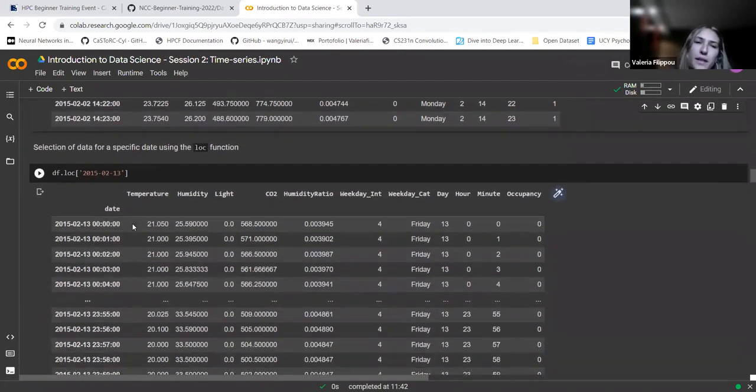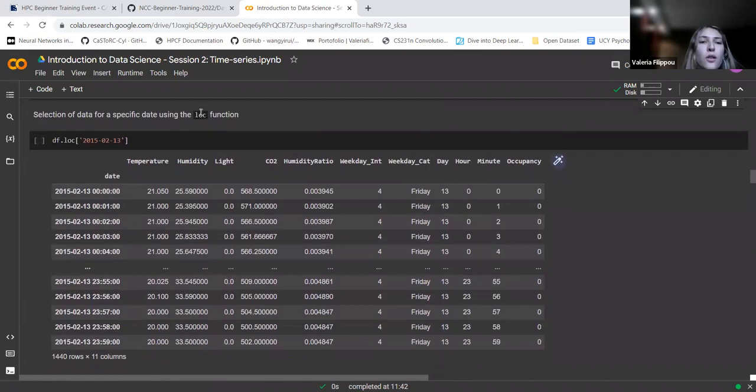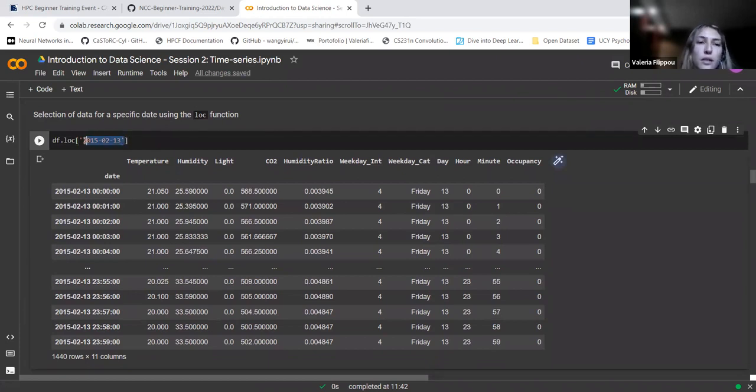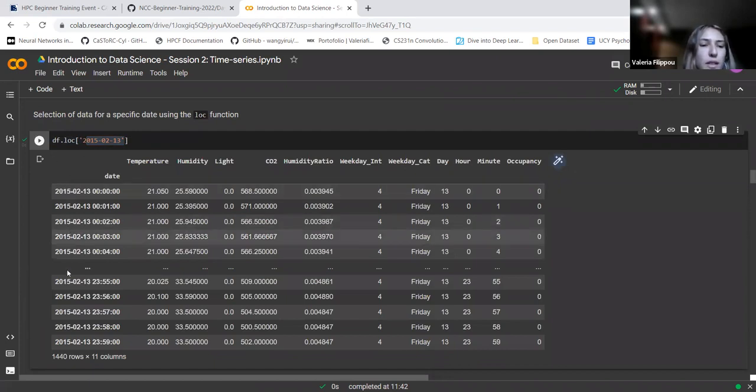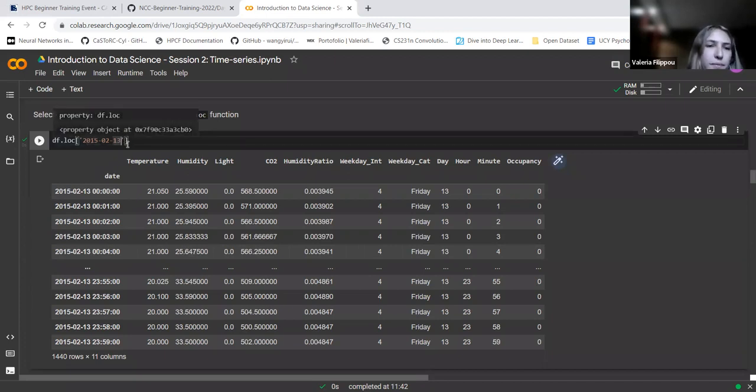And now, since we have set the date as an index, we can use the loc function. And basically here by using loc, you specify, for example, the date that you would like to have the data set from. So here you will see it's basically a data frame with only the data from 13th of February 2015. So this is useful if you would like to have some analysis for a specific day.